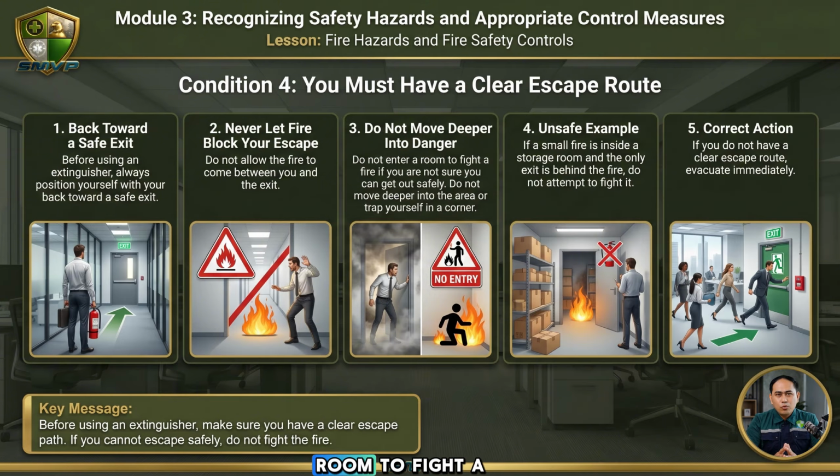Do not enter a room to fight a fire if you are not sure you can get out safely. Do not move deeper into the area. Do not trap yourself in a corner. For example, if a small fire is inside a storage room and the only exit is behind the fire, do not attempt to fight it. Evacuate. A fire extinguisher is only useful if you can still escape safely.